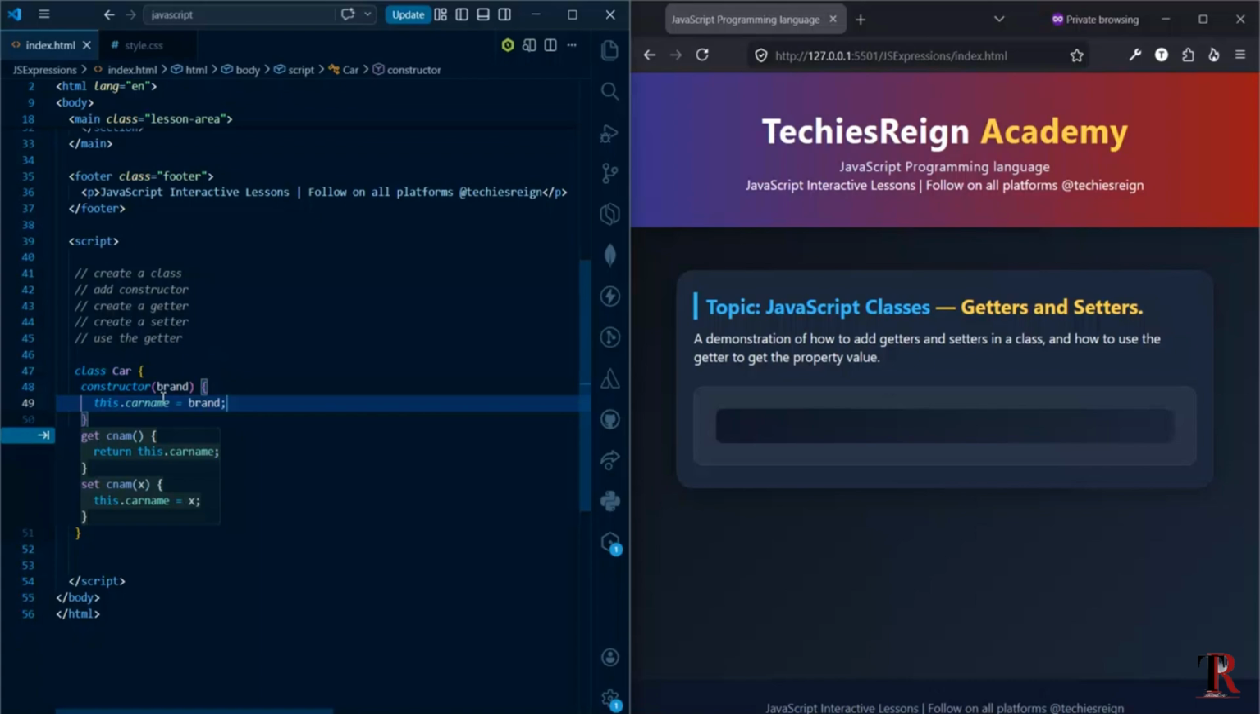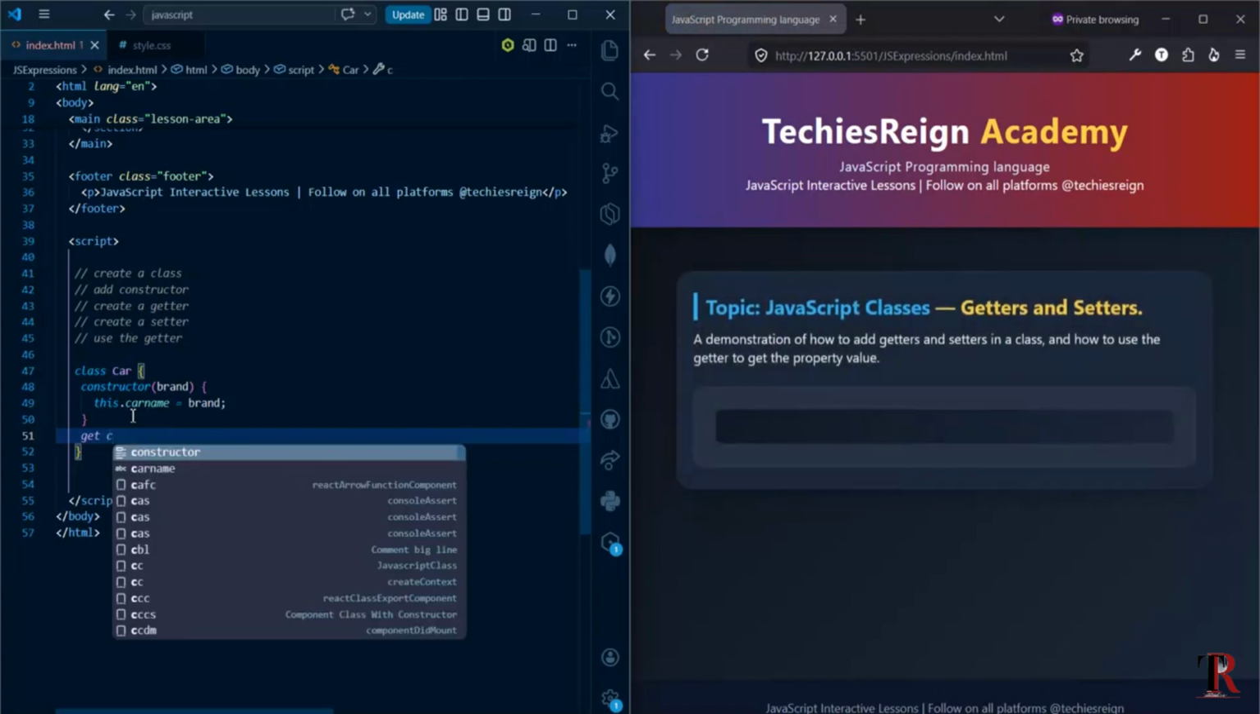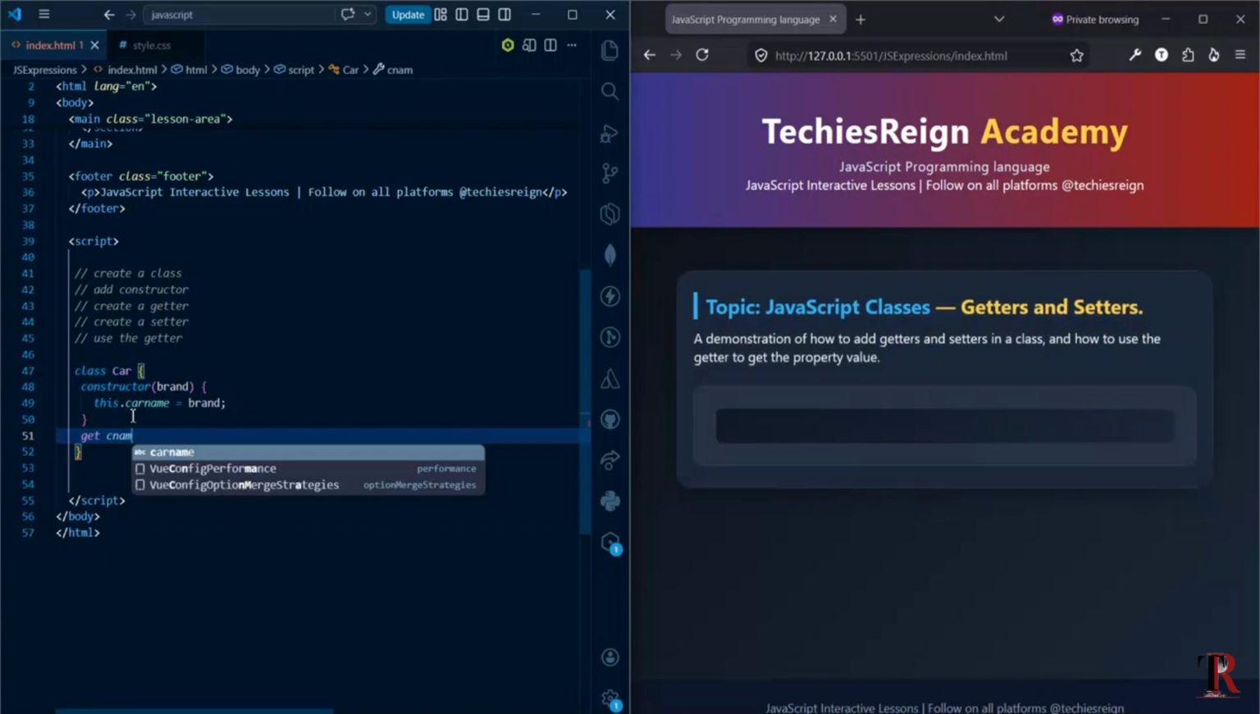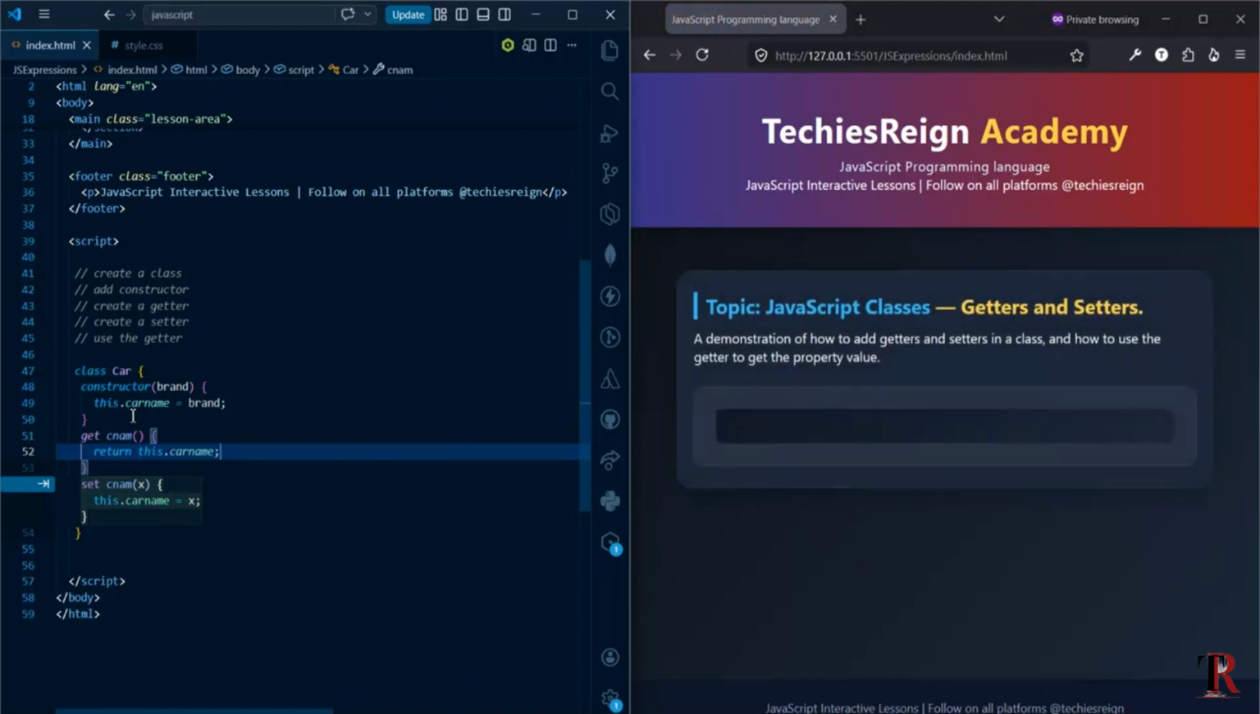So let's move ahead and create a getter. How do we create a getter? We'll use the get keyword, then we can give it any name, but in this instance, let's just use c name and shorten it like this. So c name, this is our getter method. And then inside it, we want it to return our car name, which is this. This getter's job is to read the value of what we have inside our class.